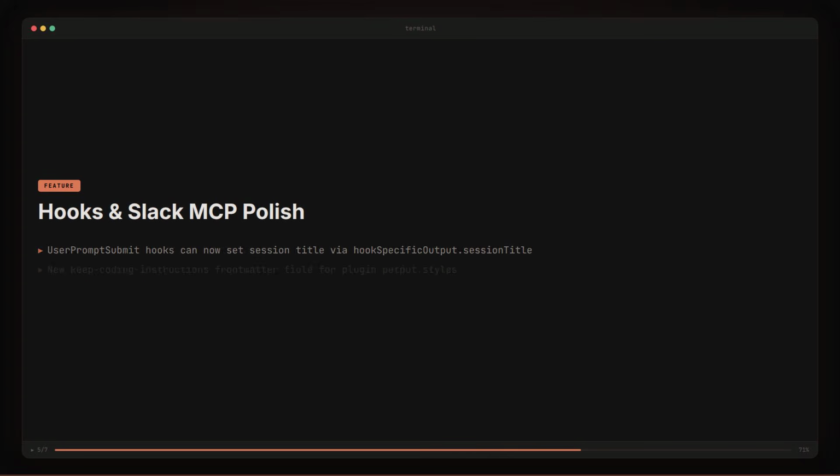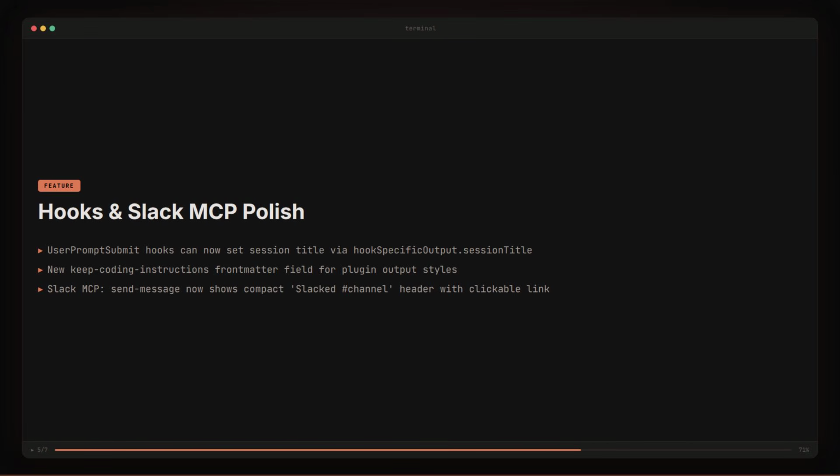A few quality-of-life additions for power users. The UserPromptSubmit hook now supports a hookSpecificOutput.sessionTitle field, letting you programmatically set the session title from within a hook. There's also a new keep-coding-instructions frontmatter field for plugin output styles, and if you're using the Slack MCP integration, send message tool calls now display a compact "Slacked #channel" header with a clickable channel link, so your workflow notifications are cleaner and more navigable.